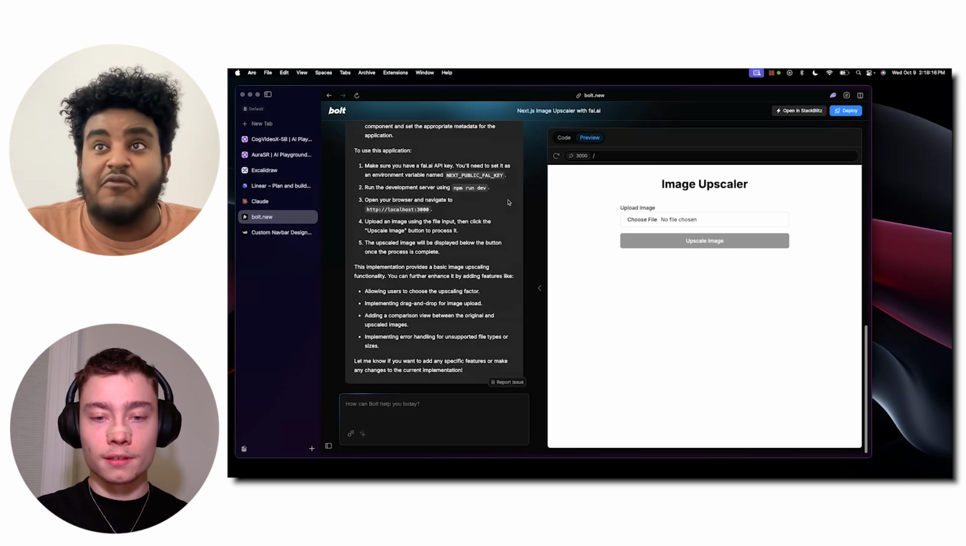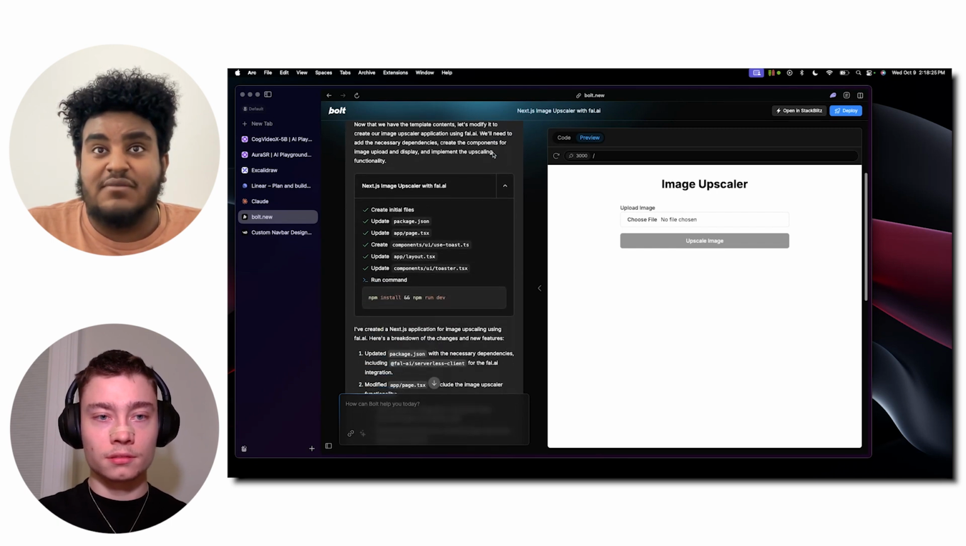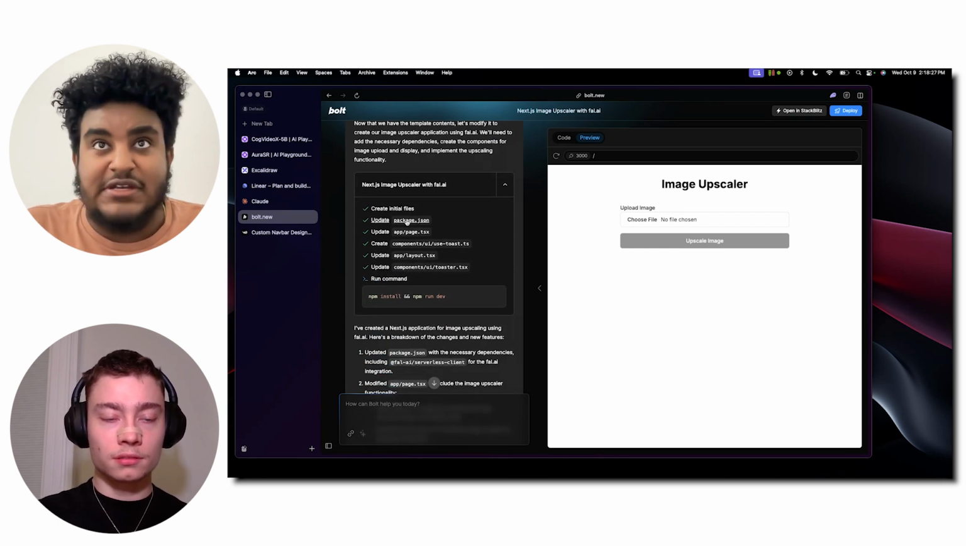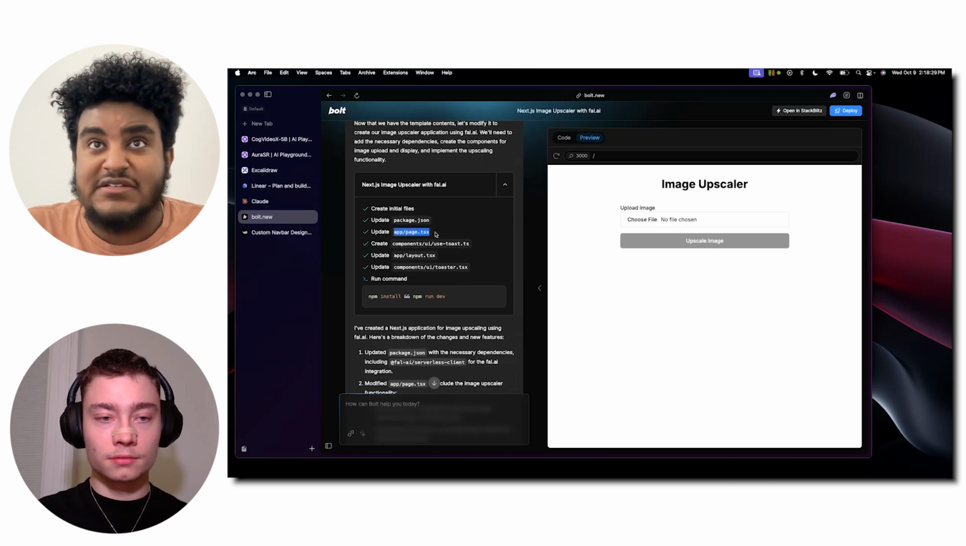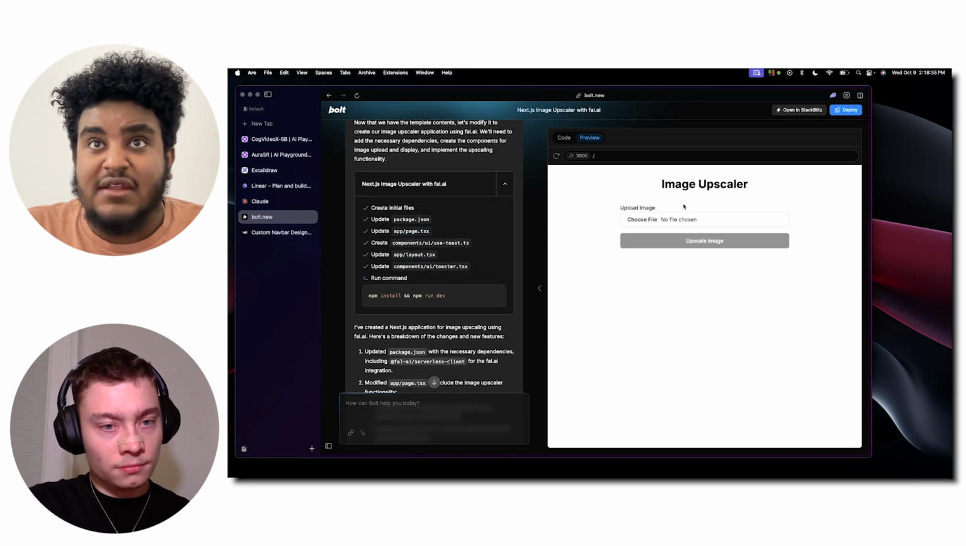Yeah. And that's why my very first prompt was telling it that I wanted to build an image upscaler. I want people to be able to upload an image and use fal.ai to upscale the image. So let's look at what Bolt did. Bolt created the files, package.json. It created the home page, added a component, added a layout.